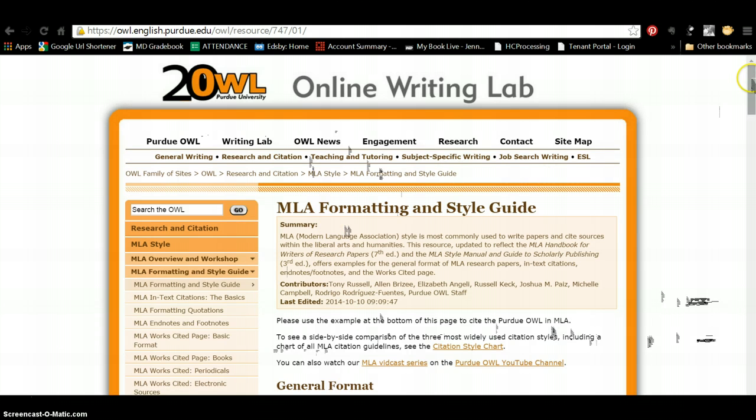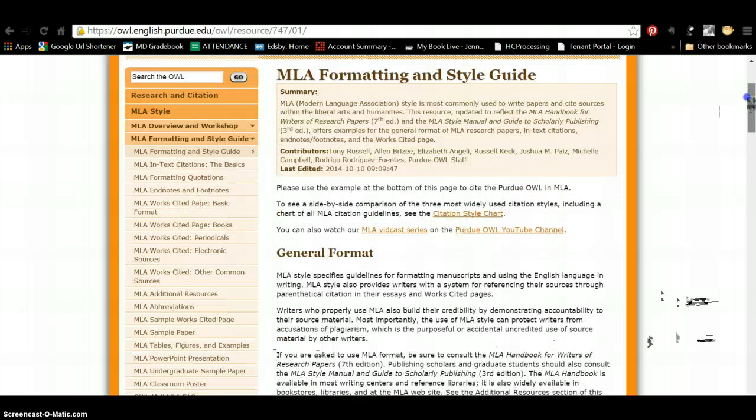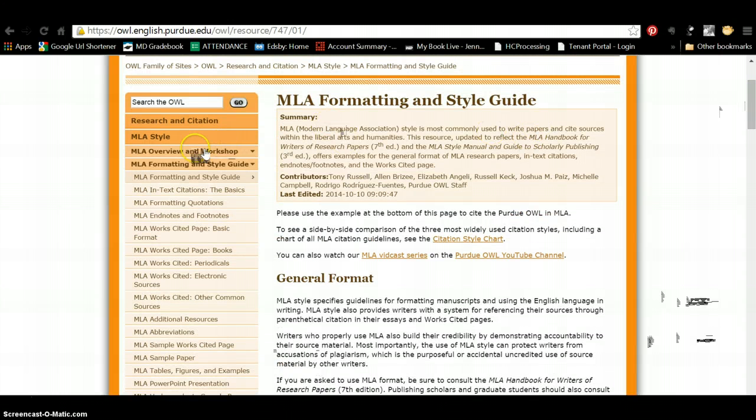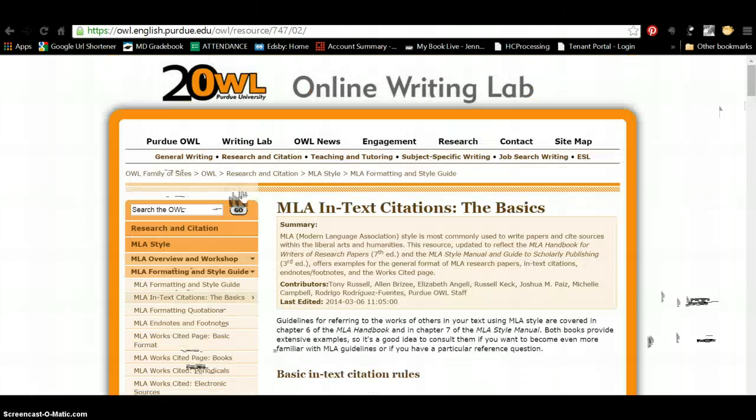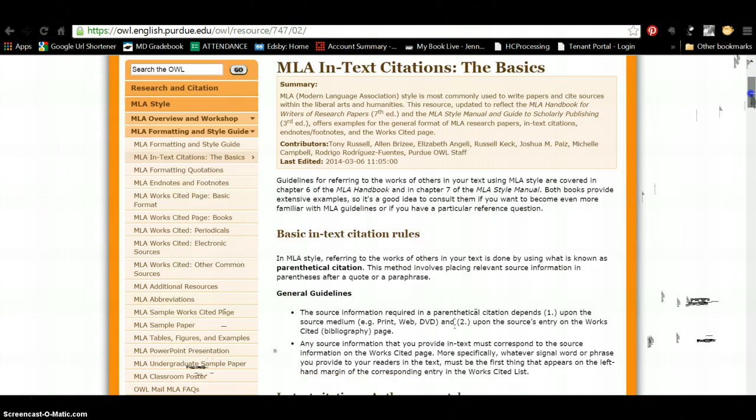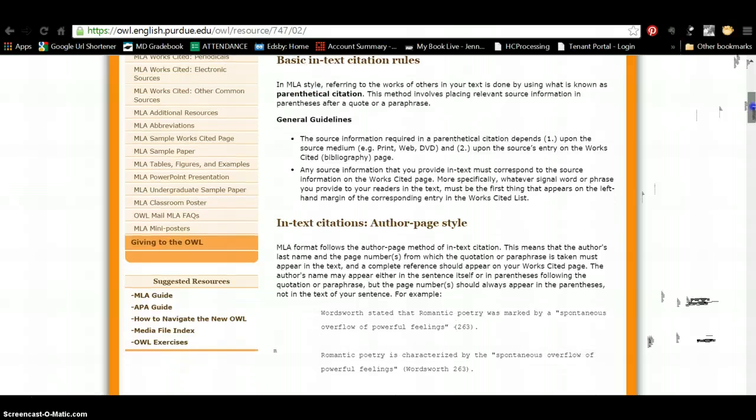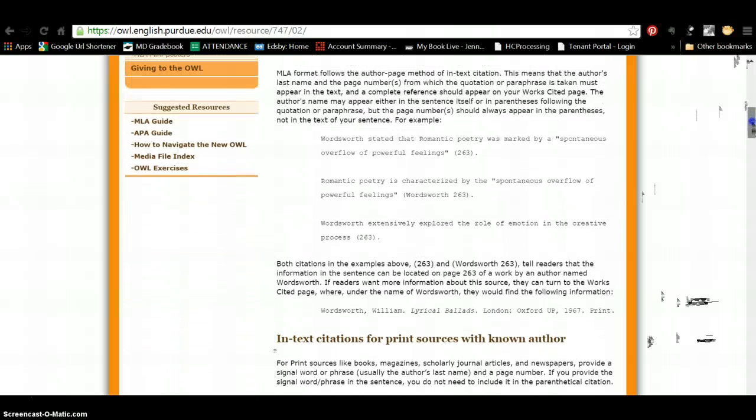But they give all the different types of writing styles. Obviously, Berkeley focuses on MLA writing styles. So here we can go over the overviews, what they look like. And they have everything from endnotes, which you do not have to do on this paper, electronic sources, abbreviations, all kinds of things. But in this case, I provided you with a link to the basics of in-text citations. And so if you're not sure how to cite a source, it gives you lots of examples of how to do that in your paper.